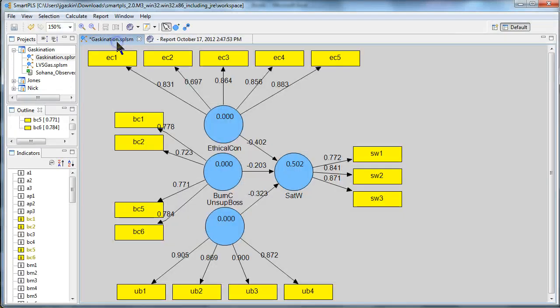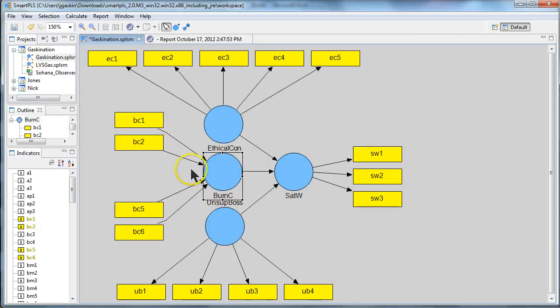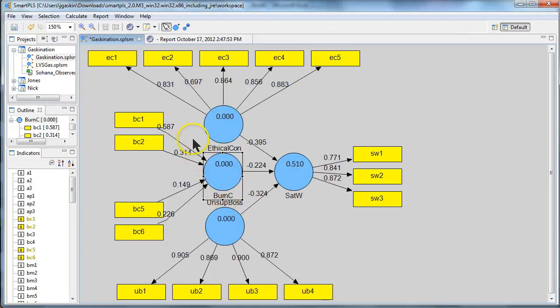Let's say one of these is a formative factor. This is just hypothetical here, so I'm going to right click, invert the measurement model. Arrows are now pointing inward. Let's hit run. What you see here, these are not loadings. These are weights. These are loadings. Anything on a reflective is automatically a loading, and automatically on the formative ones, it displays weights.